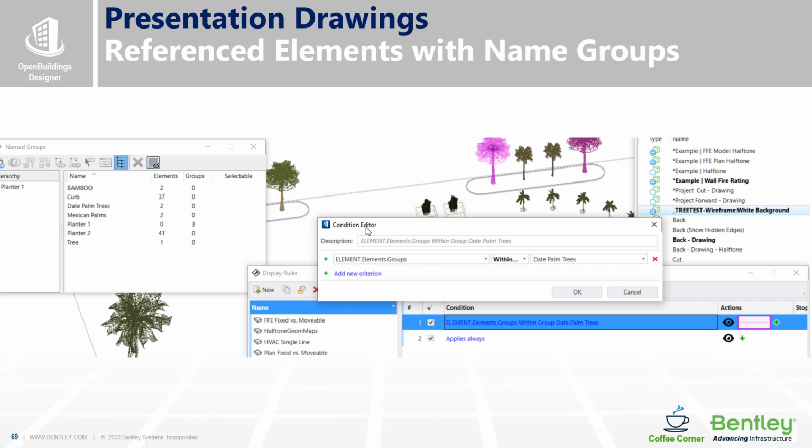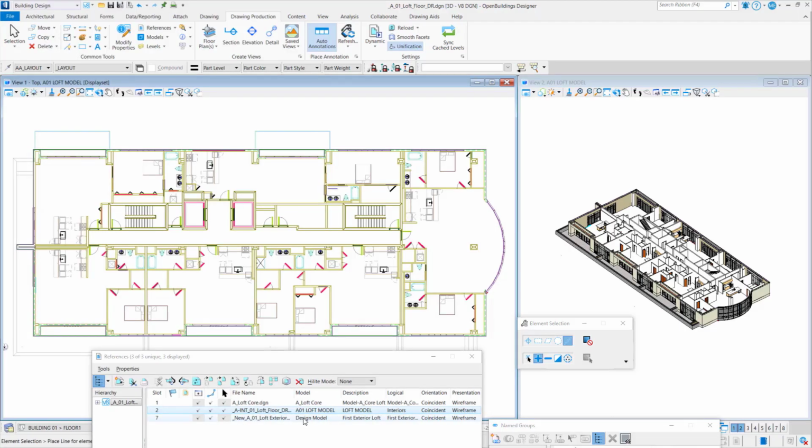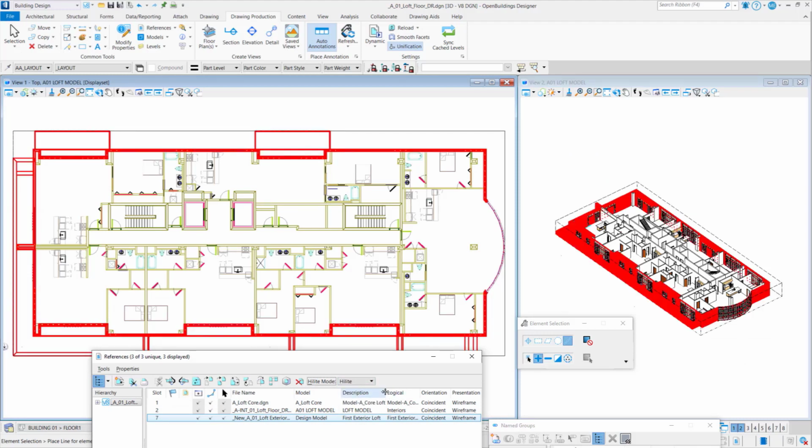I'm not a big user of named groups, to be honest with you, but I found some interesting methods to use named groups for presentation drawings. Just reading the help file, I didn't realize that you could create named groups through references. So I was thinking about how could you make a floor plan with zones without having to grab the geometry in the model and adding attributes just to change the color. What I really wanted to do is have different colors for different units of this building.